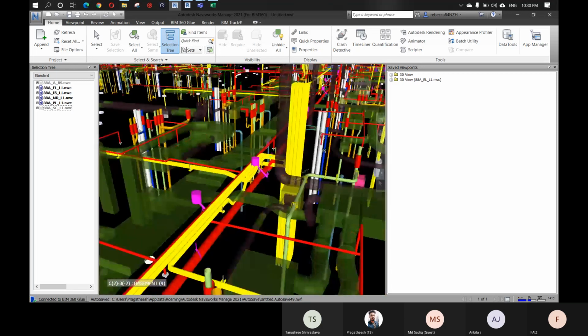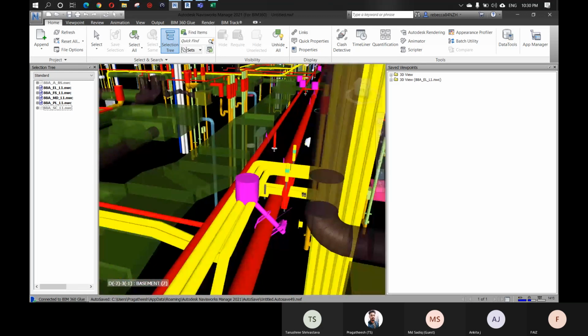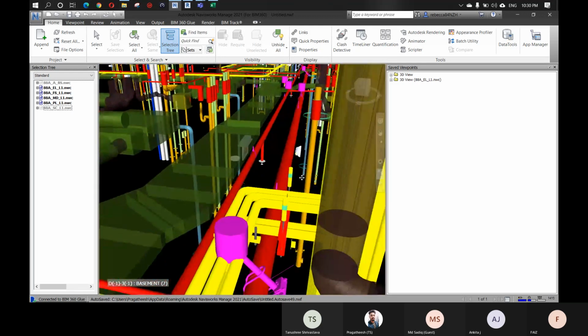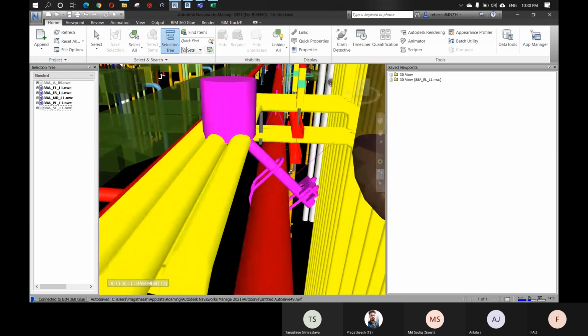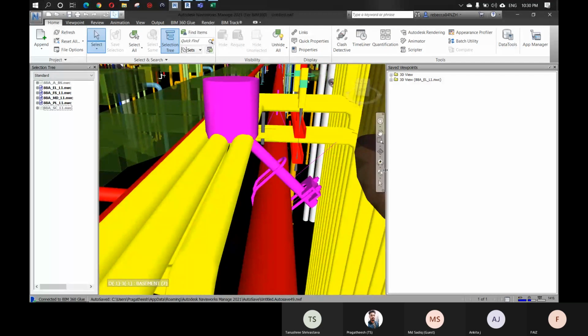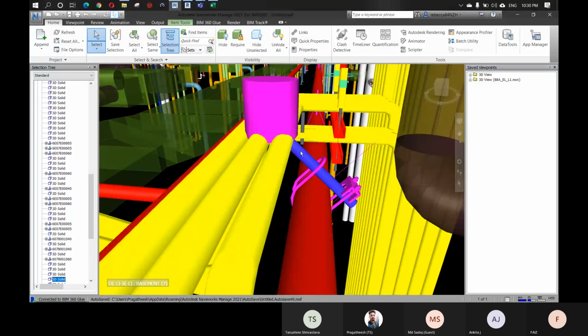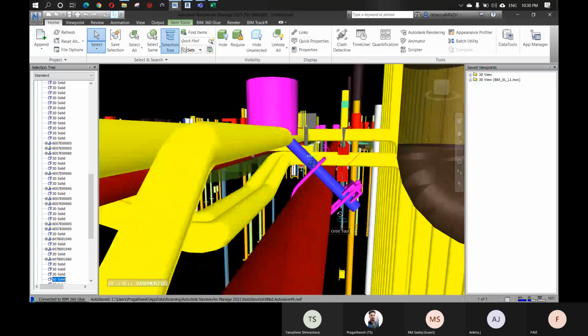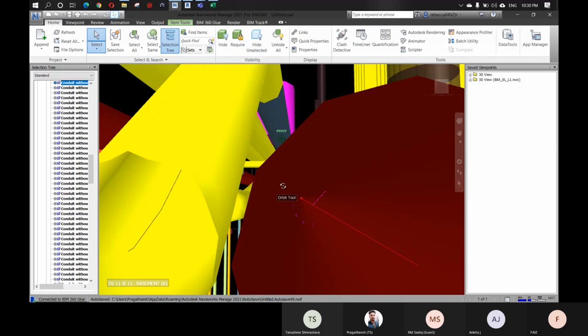Actually, this model is 90% clash free, but you can see here there's some clash. You can see that this is a fire pipe. This is the support, the hanger of the fire pipe, and this is the electrical conduit. So these are clashing with this.